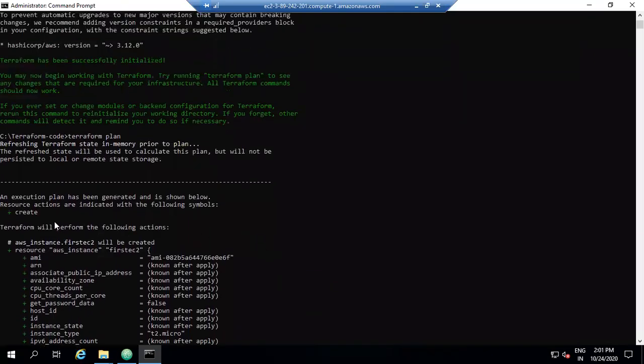It says that AWS instance first EC2 will be created. If you see the code, we have given the name first EC2 instances, and we have given the AMI. Terraform is comparing your local TF state and the current state of infrastructure with your file, and says that you're going to create one EC2 instance, and it will get reflected in your infrastructure.